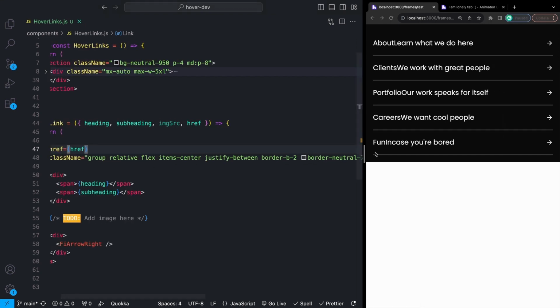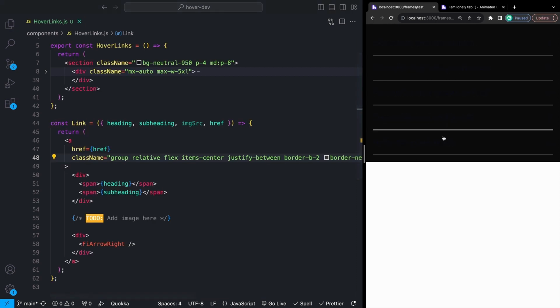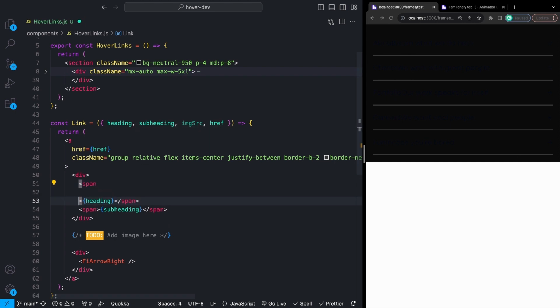Now, before I add the rest of these styles, I am going to remove this text white on the outer wrapping container right here because I do not want text whites. I will come down and define these individually for each of these different spans and everything, starting with this top one. So on my first span for my heading, I will give this a class name. I'll give it a position of relative, which we will see why in a little bit.